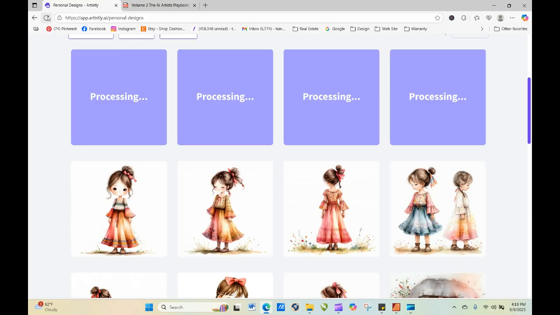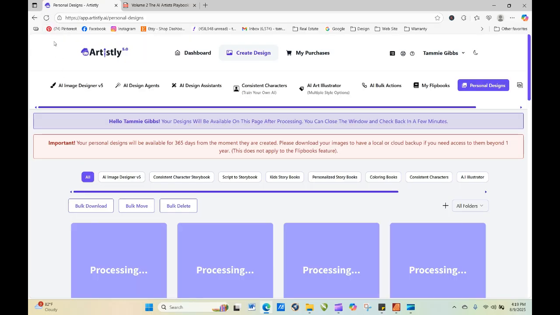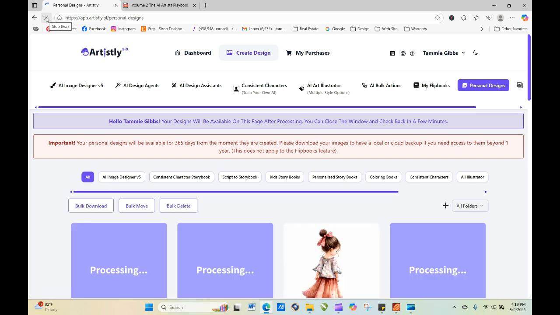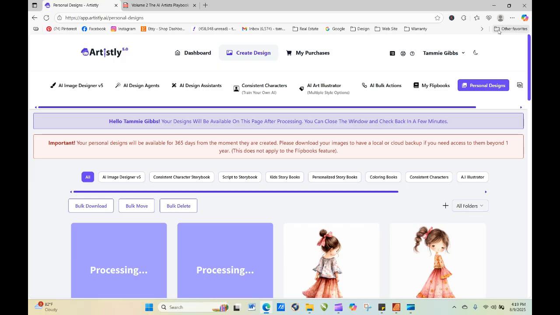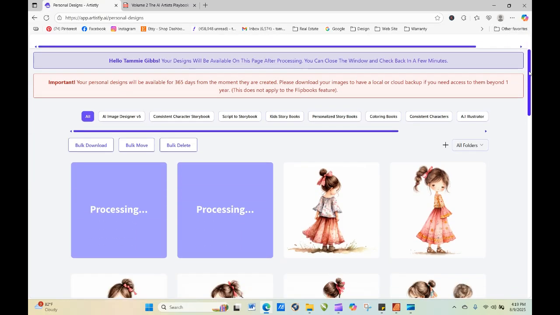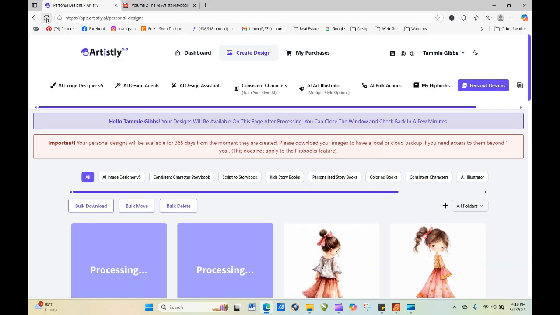Okay, so we're going to see what these turn out like. Are they going to be forward facing? Are they going to be facing backwards? Okay, so we're getting some different poses because, again, we have not mentioned anything about their positioning. So it's just basically doing the position that it wants to, however it wants to.